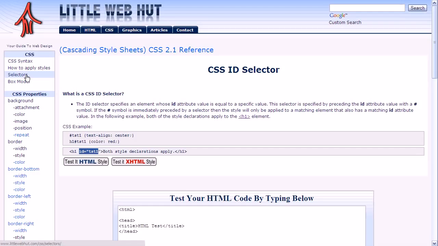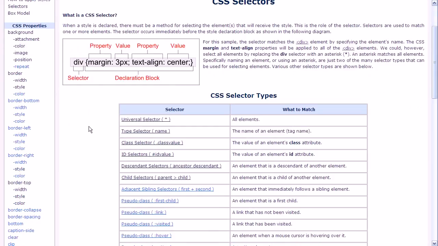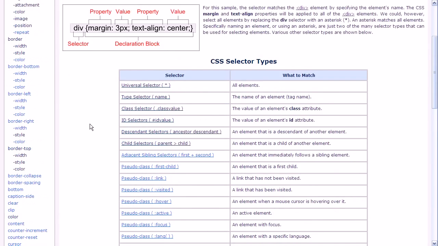Well, as you can see, if we go back to the Selectors page, there are quite a number of different selector types that can be applied. We covered some of the more common types, but I would encourage you to spend some time and look at these other types on your own.